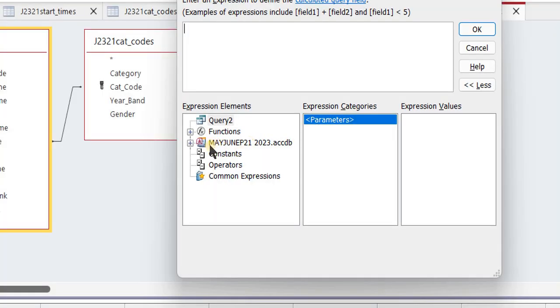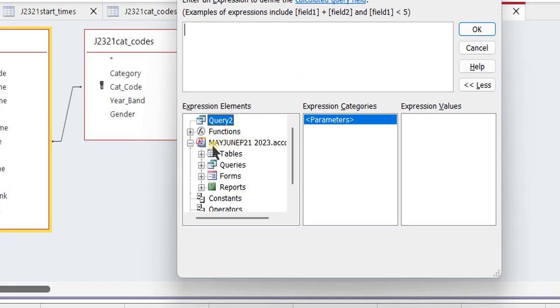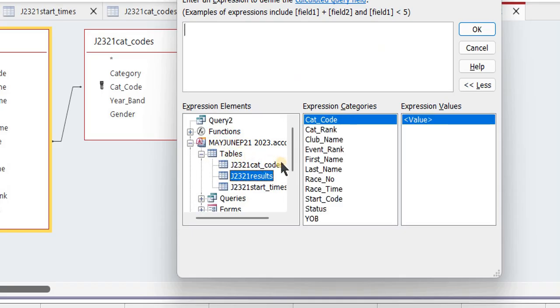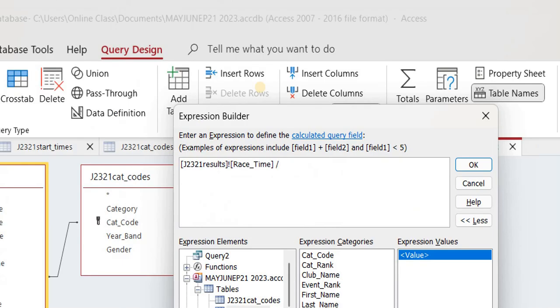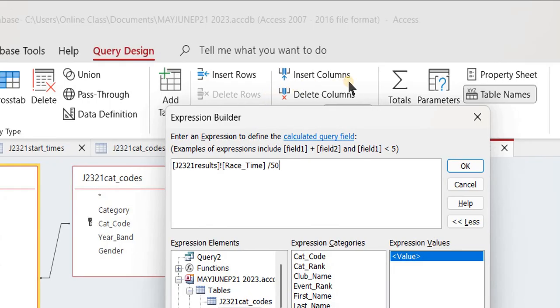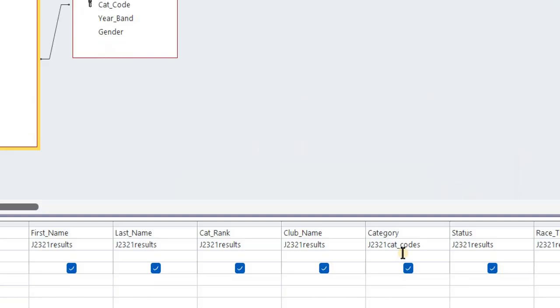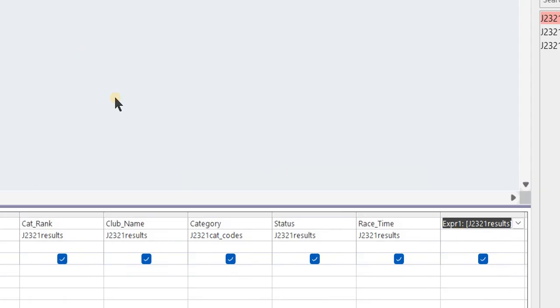So the race time is a field. You want to open the tables. Let's open the table. It's going to be in the Results table, race time, and double click on that to bring it up here. Then the division sign is the slash sign, slash then 50 kilometers. Okay, once we are done, then you can click on OK, and you take note that that has been created.